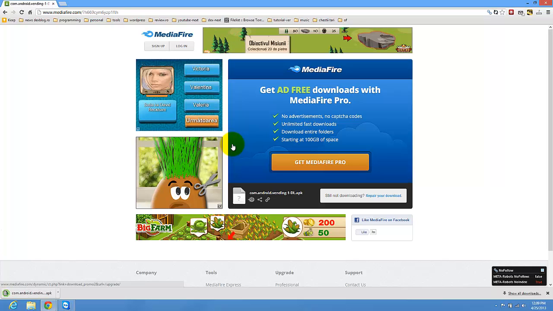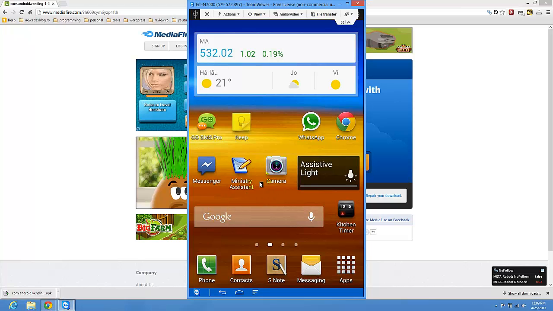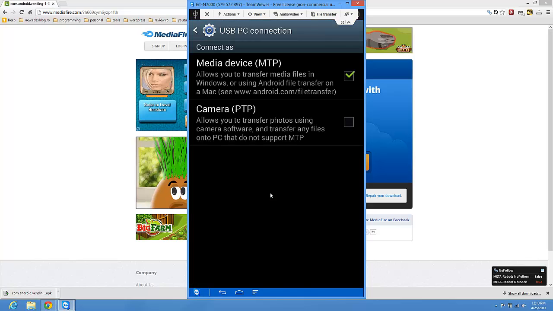We need to transfer that file into our phone. So I'm just going to plug in my phone. Here it is. I have it here with the TeamViewer. So just connect as a media device. Okay. So I'm going to go here.